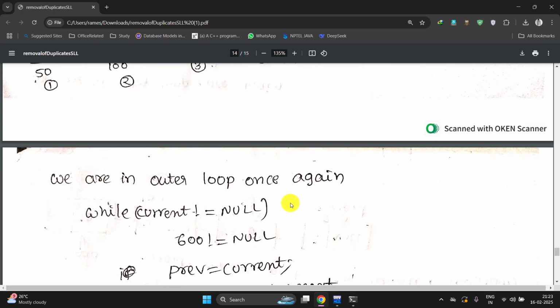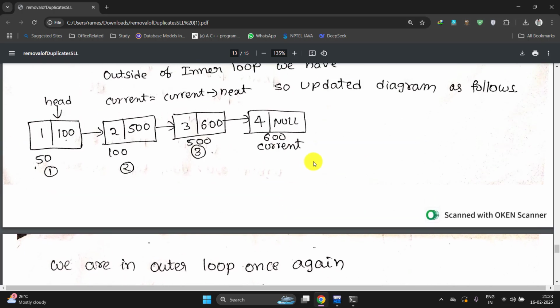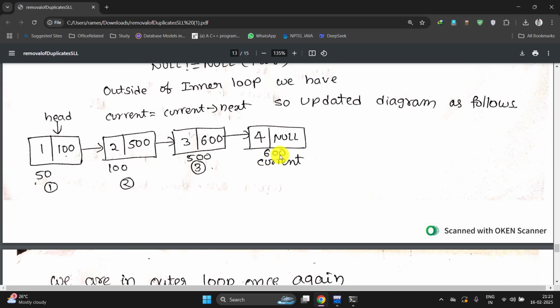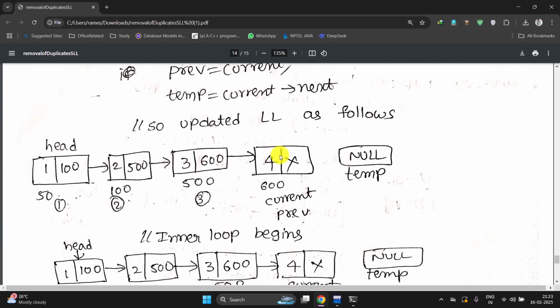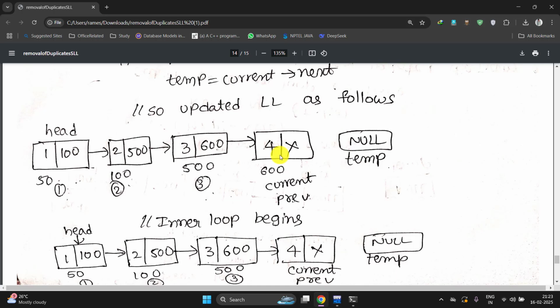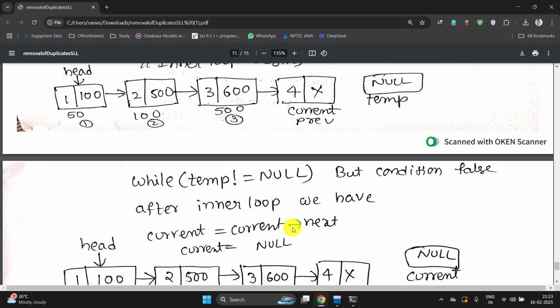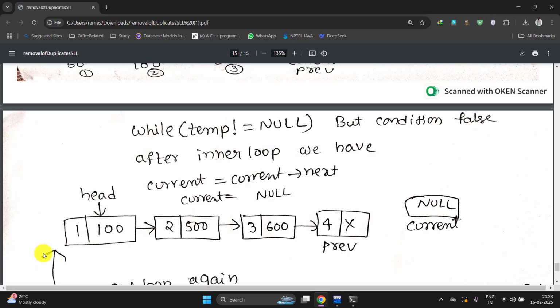Now while current not equal to null, 600 not equal to null, again prev will point to 600 and temp becomes null only. While temp not equal to null, the inner loop begins, but unfortunately temp is null now. Null not equal to null, but the condition is false. After the inner loop, we have a statement called current is equal to current next. Now current becomes null. The total traversing is done. We have nothing left because current is null.